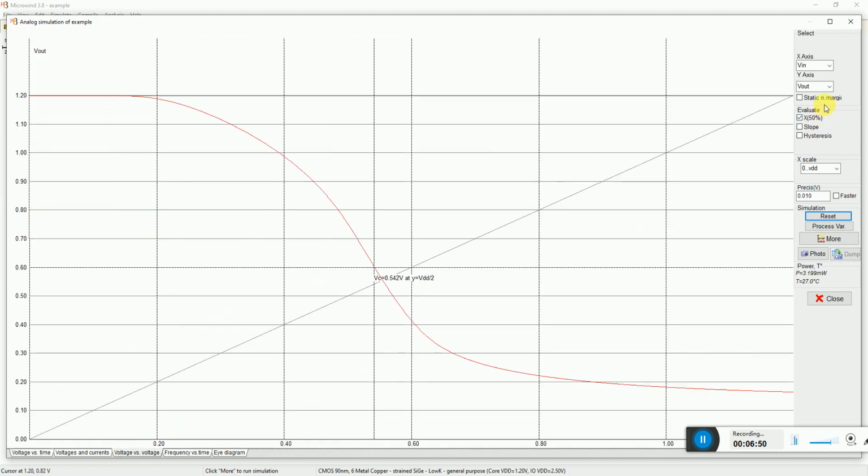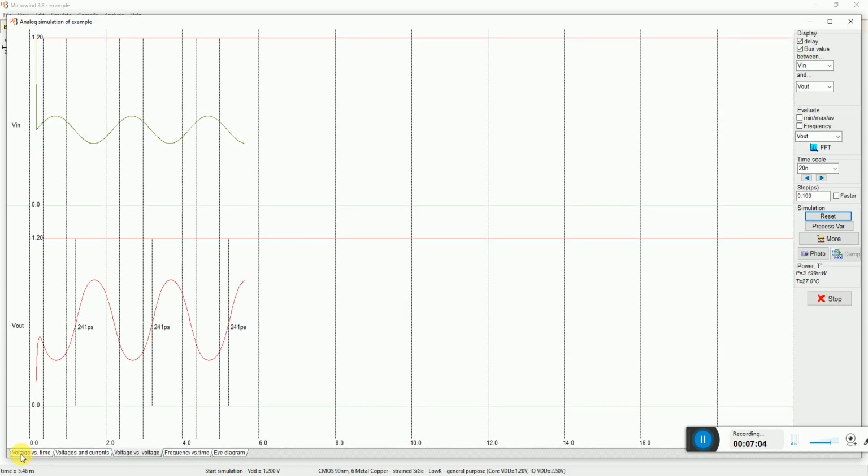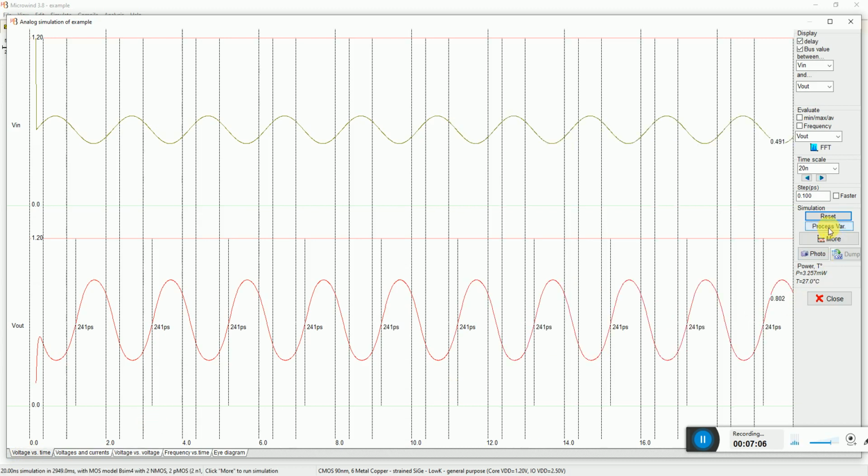So yeah, this works as a neat and nice inverting amplifier. If you look at the voltage versus voltage and see the slope, that is the gain. It's almost 3.5, almost 3.6 is the gain. It is inverting, that's why it shows minus gain. So 3.6 is the gain, and you can see this works very nicely.